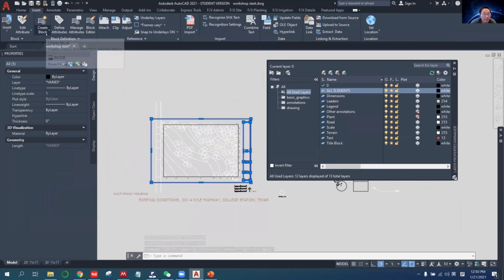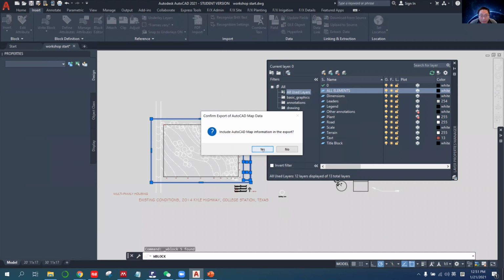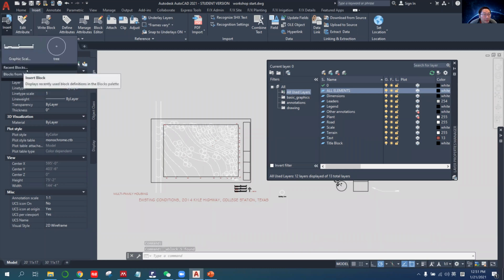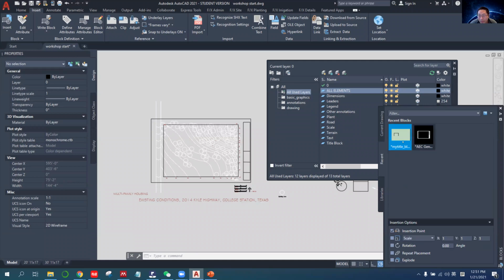here there's create block, and here is write block. You just click that, and then it asks you for the objects, and you can select the objects we already selected, and you could give a name, like new block, or my title block, things like that, and click OK, and then it will include it. For some reason it's not showing up here. Okay, so this is my block.